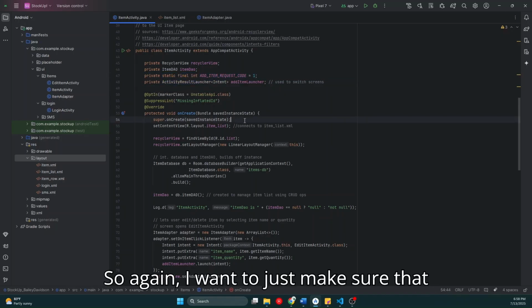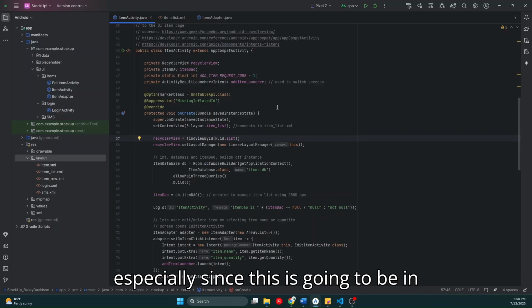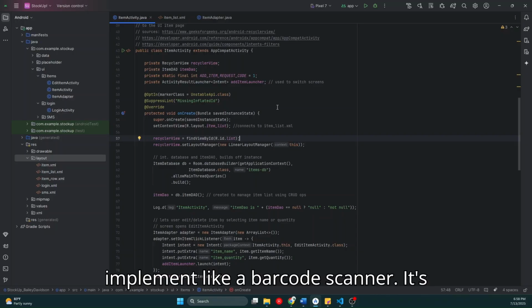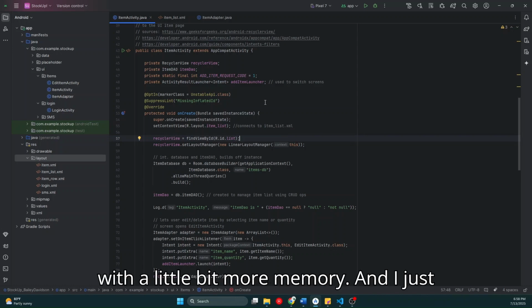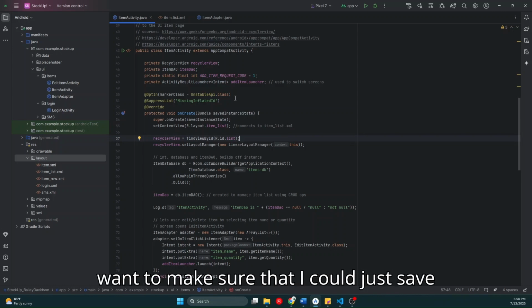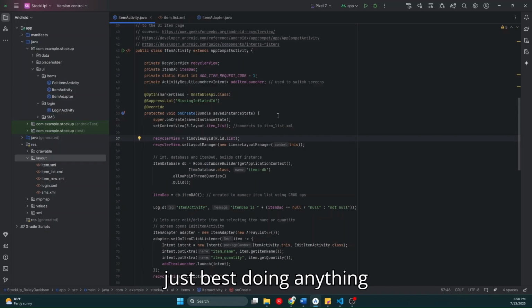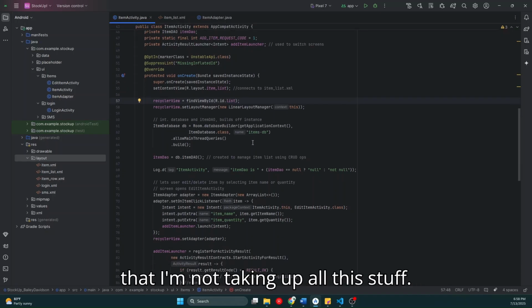So again, I want to just make sure that I'm not using up so much like memory, especially since this is going to be in MySQL. And I do want to implement like a barcode scanner. It's going to be like a lot more, not a lot more intricate, just a little bit with a little bit more memory. And I just want to make sure that I could just save as much as possible. And I think that's just best doing anything nowadays too. So I just want to make sure that I'm not taking up all this stuff.